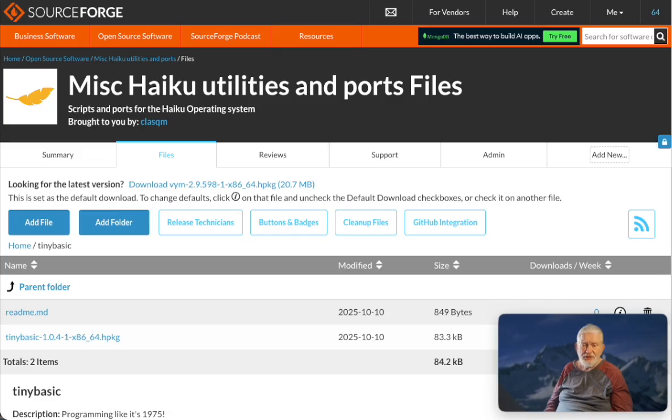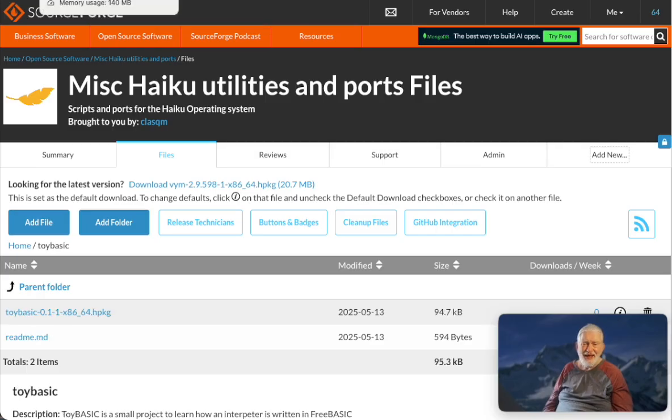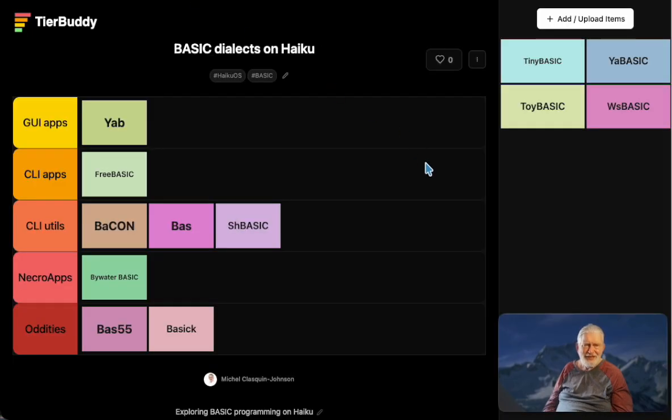Alright. Then, tiny basic. Such a beautiful little thing. It really is so tiny. It's adorable. It doesn't even have strings. I mean, to write a functional program with this is... that's a challenge, you know. Real men write in tiny basic.